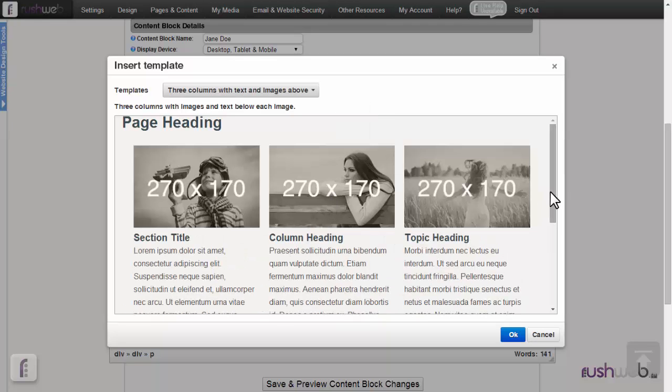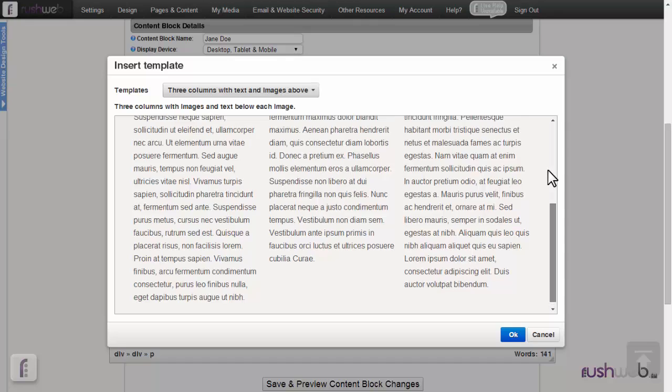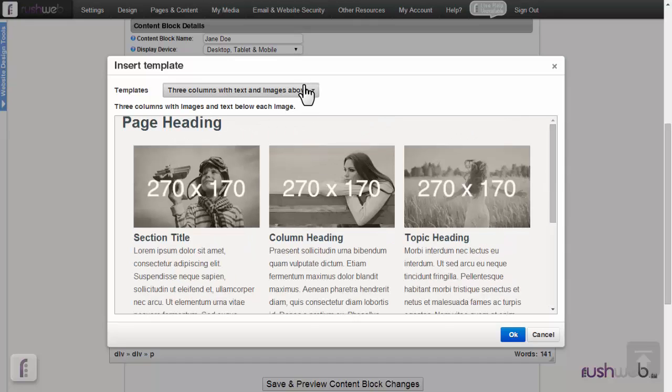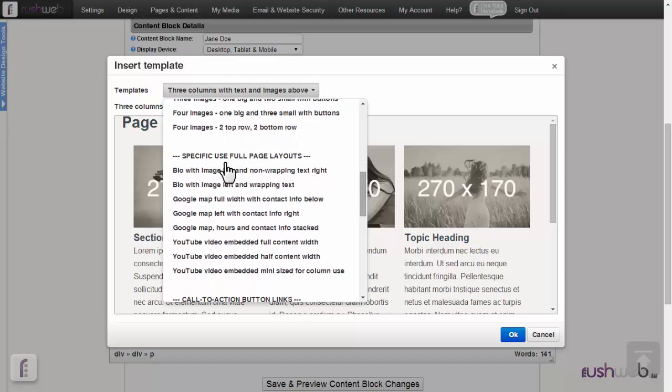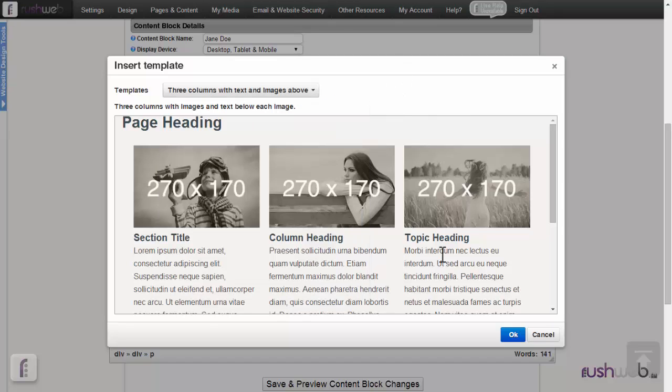So if you want to get some ideas on what the page might look like, then you can pick from these. Okay, and then right below those we have some more that are some commonly used templates. For instance, creating a bio, embedding a Google map in your page alongside your contact information, embedding a YouTube video in your page. These are some fairly standard functions, so we've gone ahead and created some templates for you to start with so you don't have to start from scratch.